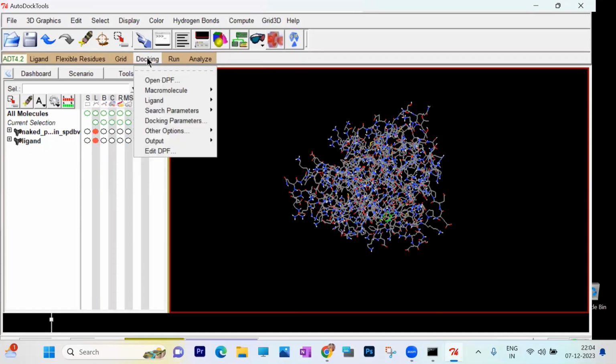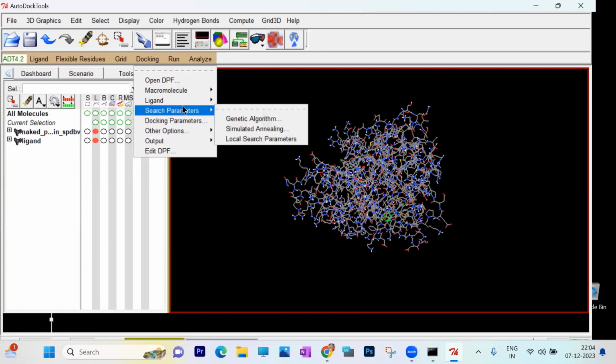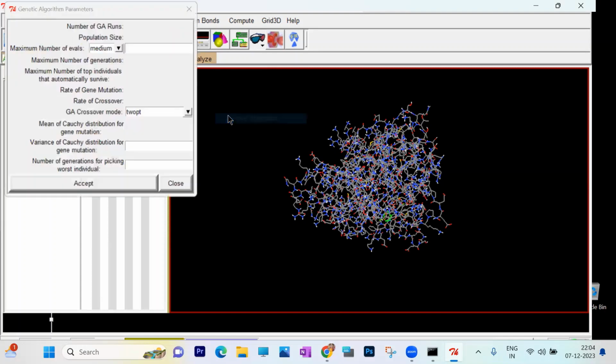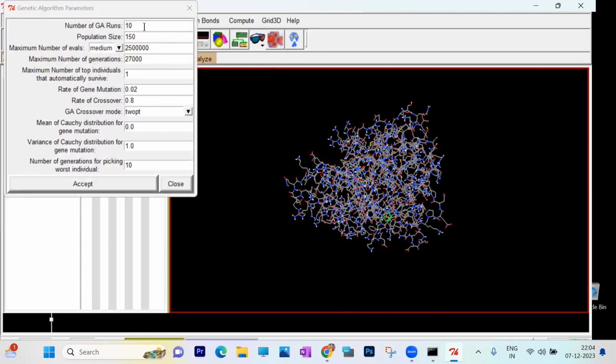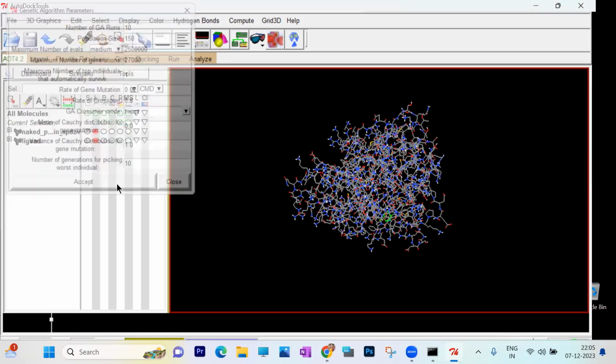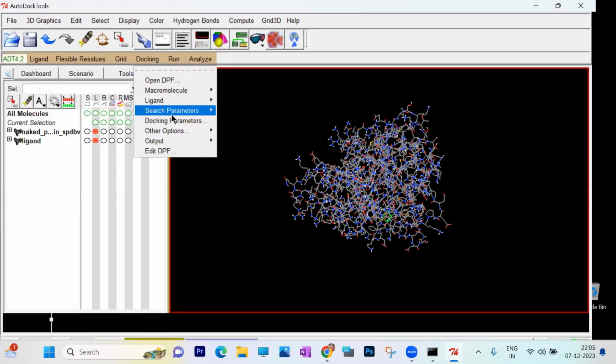Then you go to docking, then search parameters and you select genetic algorithm. So here it will show a pop-up. There are different things. No need to change this at present. Number of GA runs can be increased to 60 to get better results. Or you may see the number of evals. There are three options: medium, short and long. By default it is in medium. I am giving as it is. Give accept.